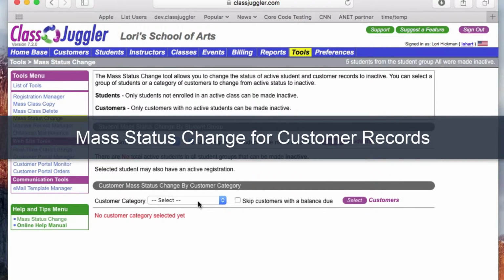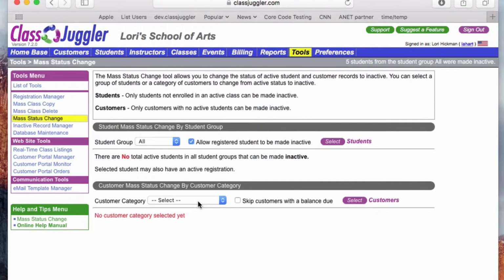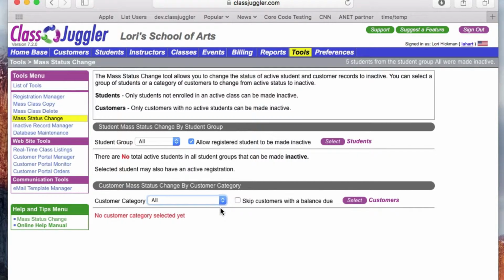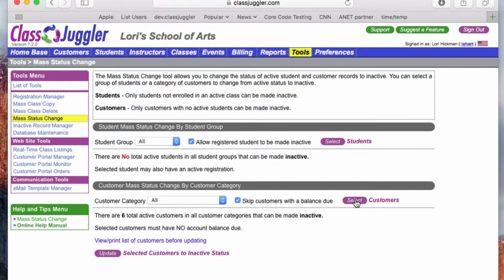Next, let's look at the Mass Status Change feature for the customer. We need to select which customers we are going to process by choosing a customer category. On the Customer Category drop-down selector, we want to select All or a specific customer category. I'm going to select All. And then the option to skip customers with a balance due. If you want that option, you would click on that option. And then I will select the purple Select button.